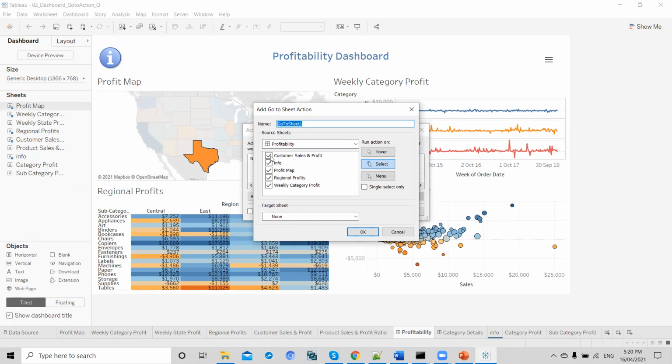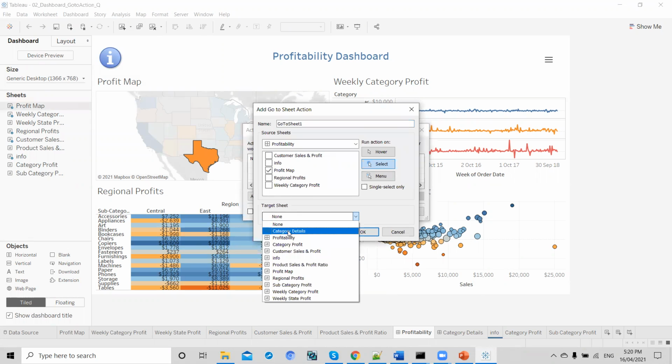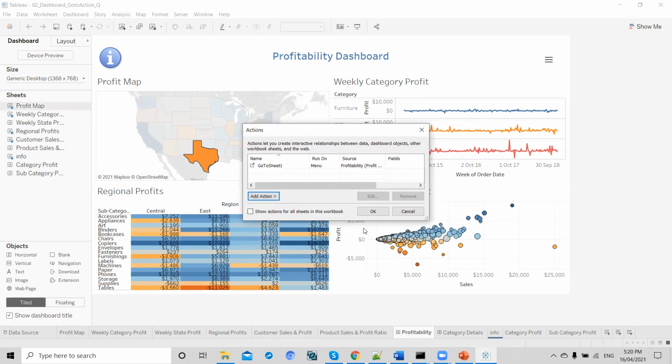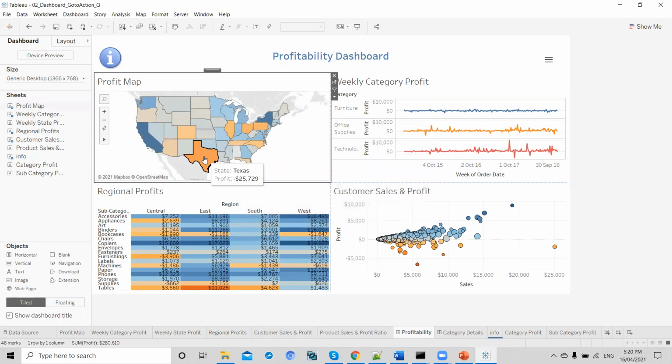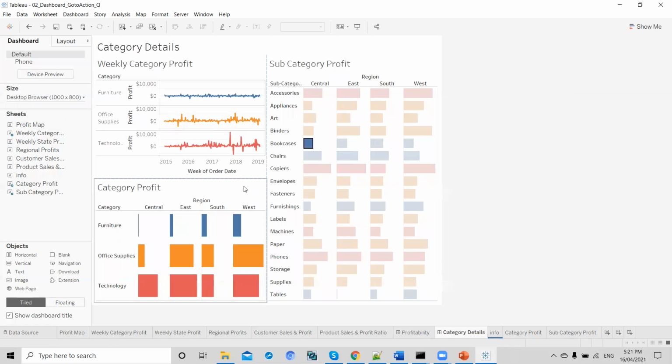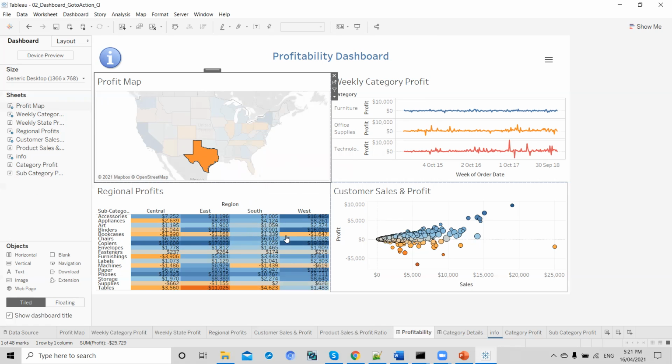to the sheet information. In my profit map, my target sheet is the category details, let's say. If I add the menu here, when I look over here, we have Go to Sheet 1. In Go to Sheet 1 we have applied our navigation to go to category details. So if we click this, it will go to category details.